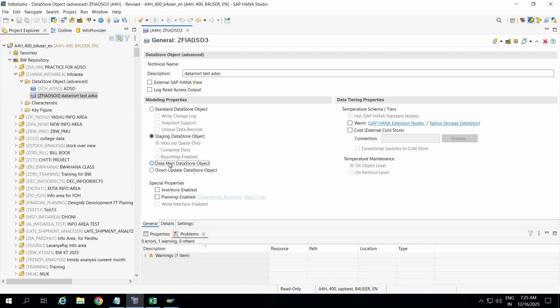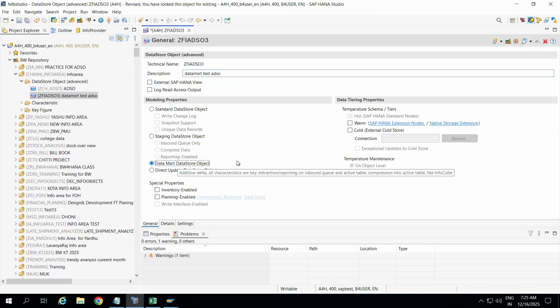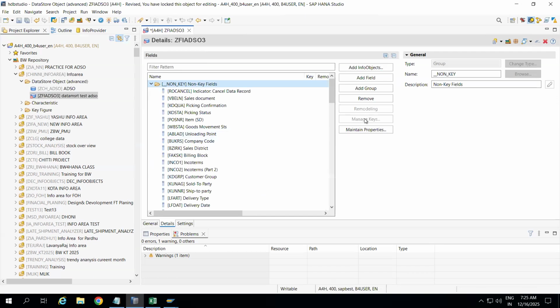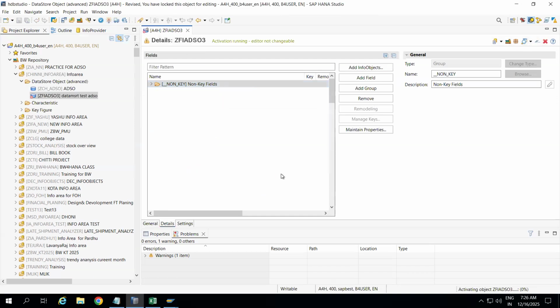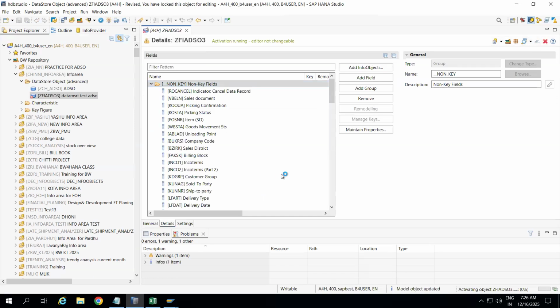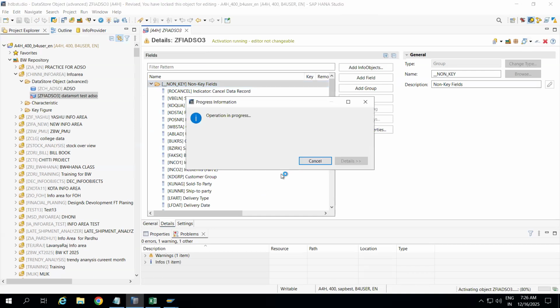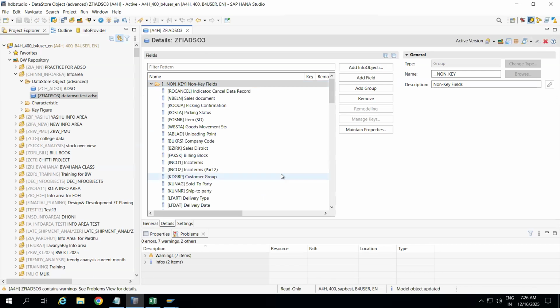Okay. I'm selecting data mart. Instead of standard or staging, I'm selecting data mart. Now we can go to details. Do we have any manage keys? No, we don't have any manage keys. So I'm activating it. Clear concept: only the standard ADSO has manage keys. Staging and data mart don't have manage keys.